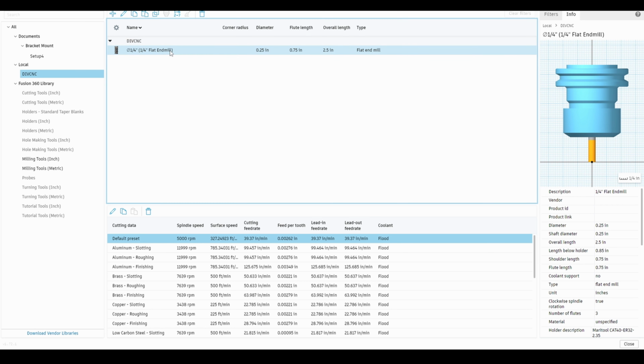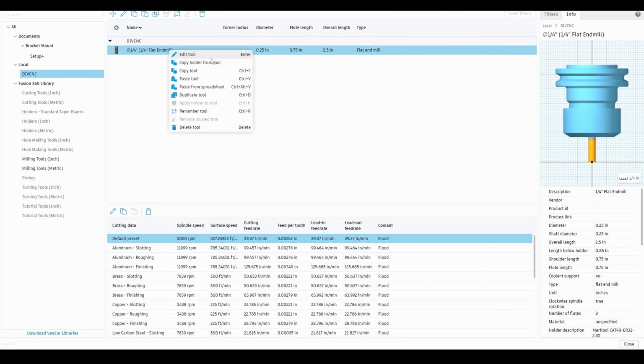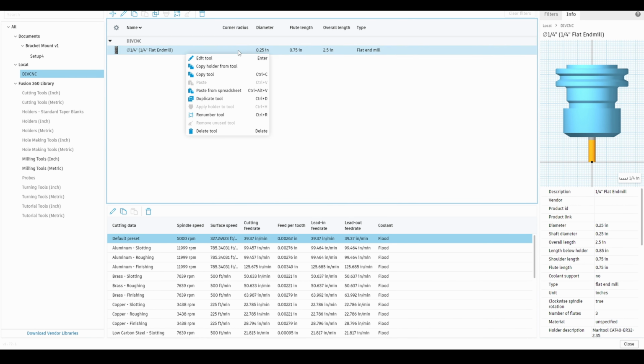You can go into these tools, you can right click on it, and you can edit it. I'm not going to go into any of that today. I will do separate videos on building tool libraries. For this video, I'm going to assume that this tool is going to work for us or is close enough to the tool that we're actually going to use. I'm just going to get you back to generating some tool paths.